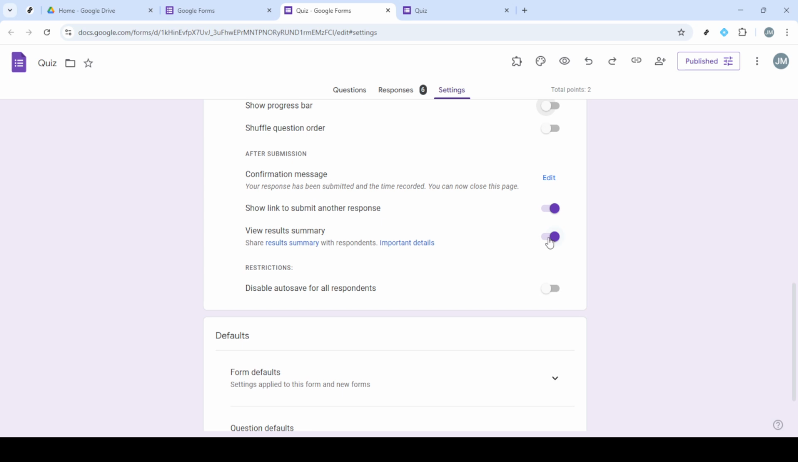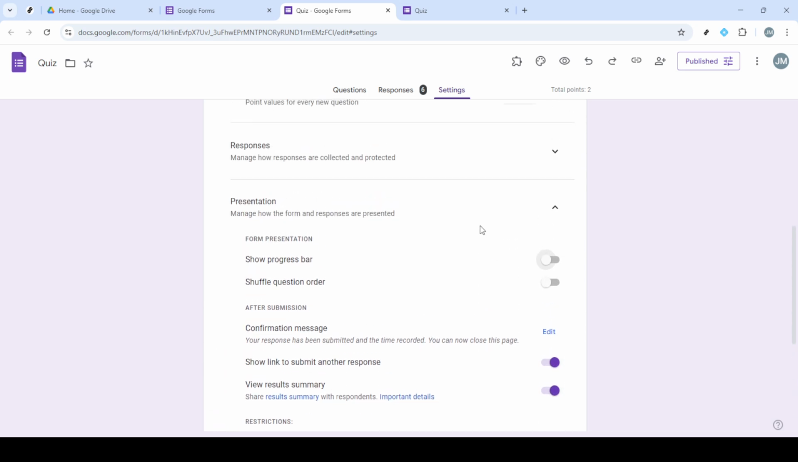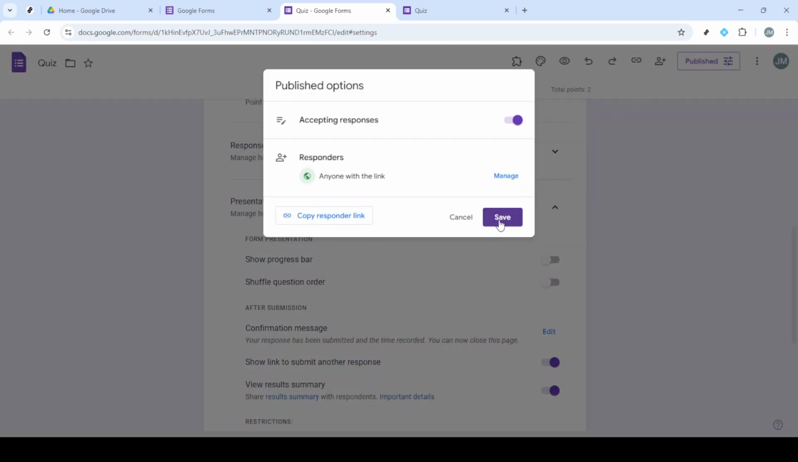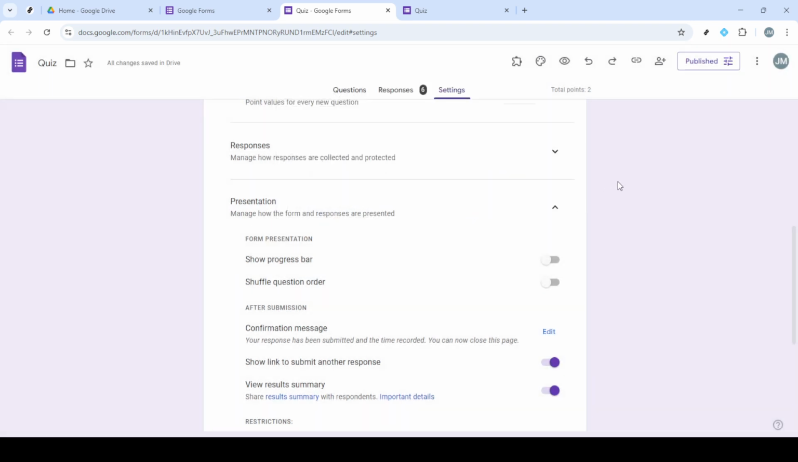Now navigate to the Presentation tab within the settings. Here, you should enable the option View Results Summary. This feature allows respondents to see a summary of their performance once they complete the quiz. After tweaking these settings, remember to click on the Published button and then Save to confirm all the settings you've just adjusted. With these steps completed, you're ready to preview your quiz.